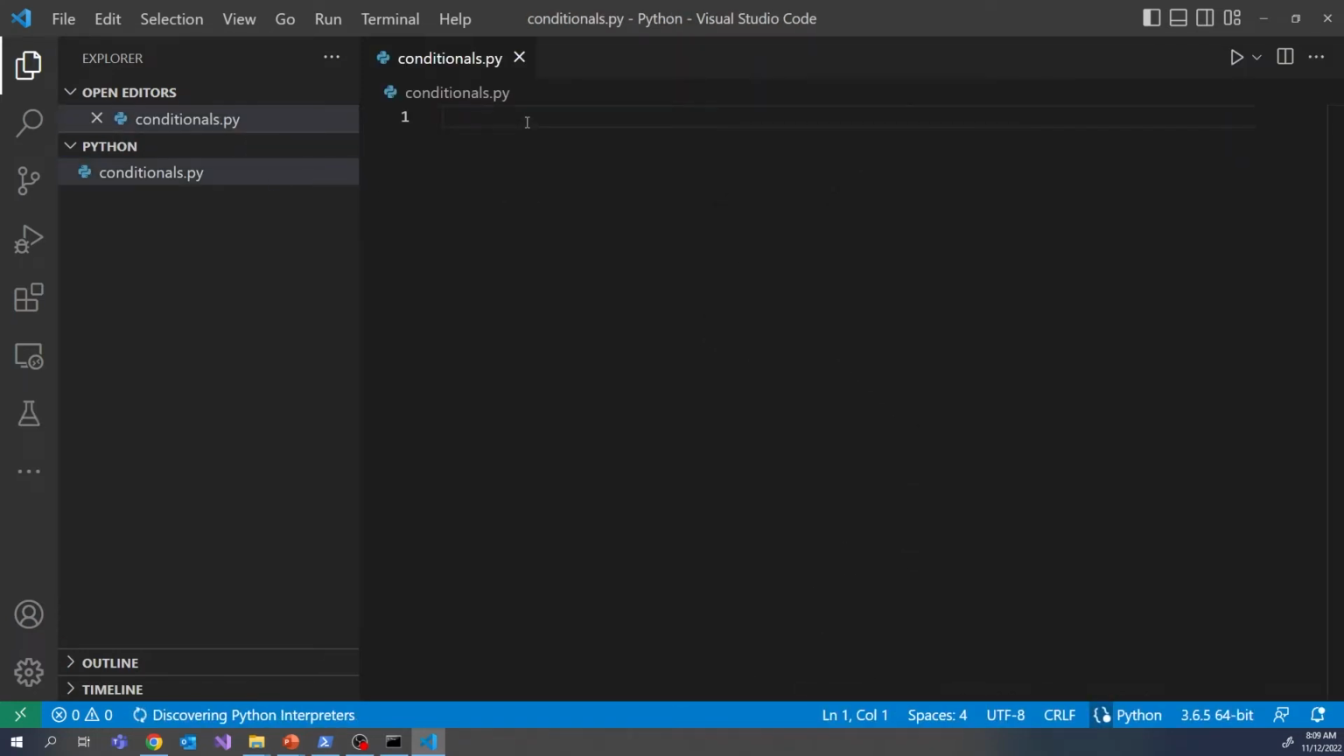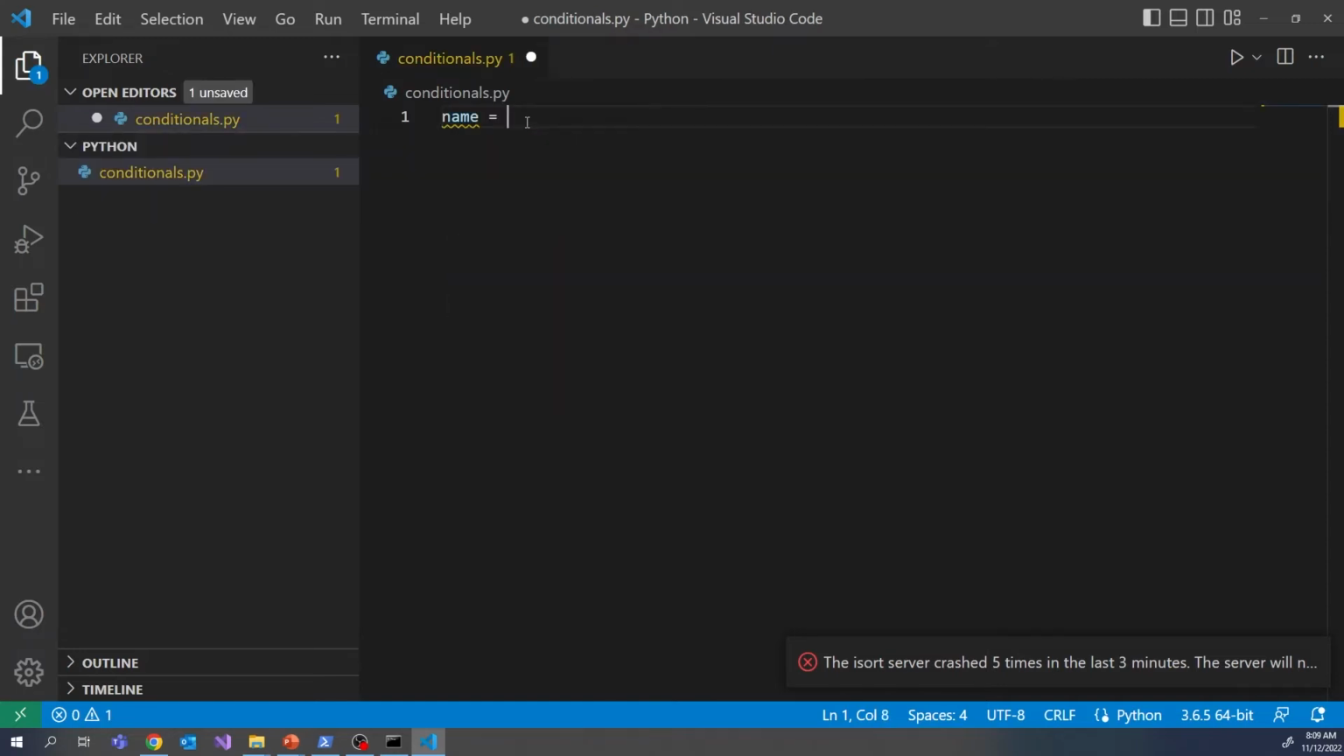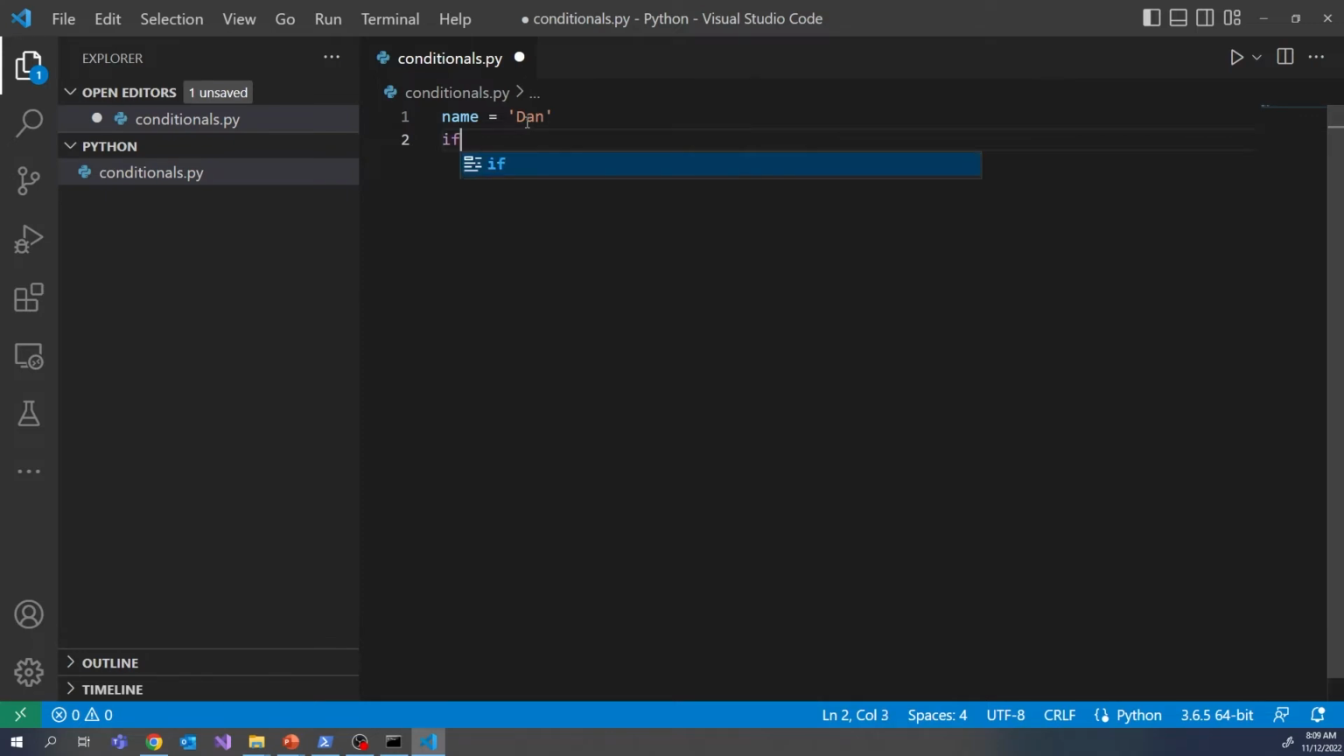And here we can write our first conditional statement. Let's check if a variable has a specific value or not. Let's declare a variable. Let's call it my name equals Dan. And here we do a simple check. We use this conditional operator. If this name is Dan, then we print.